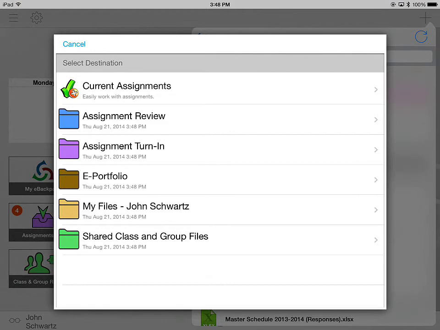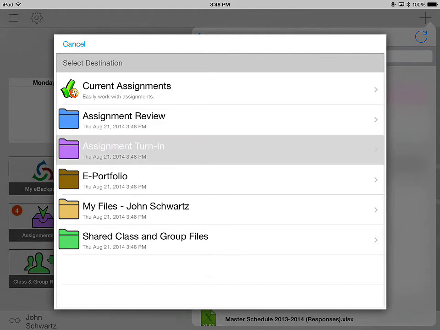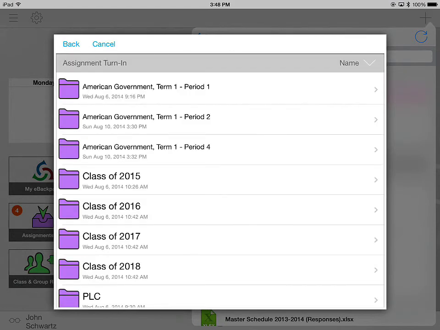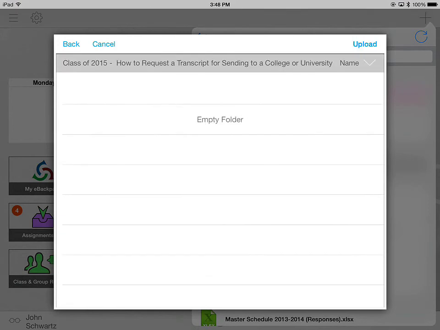I can turn in the assignment if you see the purple folder. So if this was an assignment that I had completed for class and the teacher had a location in eBackpack for me to turn it in, I could easily go there. I could find the location where I need to turn that assignment in, and I could upload it. And if you see in the upper right hand corner of the selection window right now the word upload, if I were to press that upload button, it would take the document from Google Drive and put it into eBackpack, and I would essentially be turning in the assignment.